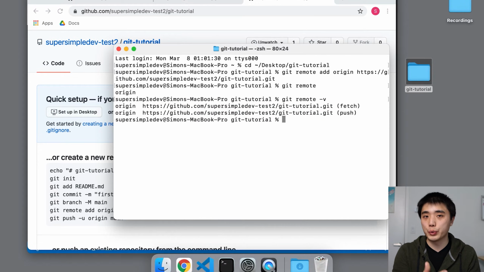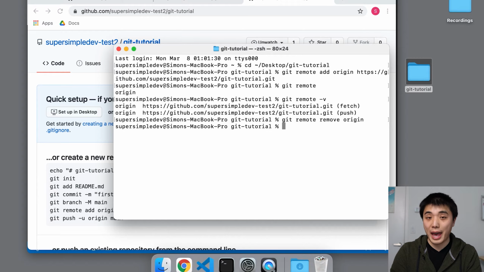If we ever want to remove a link to a remote repository, it's very straightforward. We just have to do git remote remove, and we have to give it the name of the remote repository we want to remove. So we're going to remove origin. I'm going to press enter. And now if we run git remote -v again, you'll notice that we no longer have any remote repositories linked.